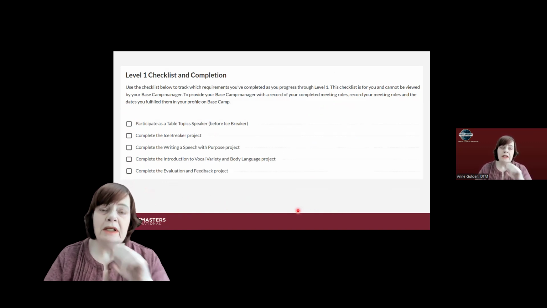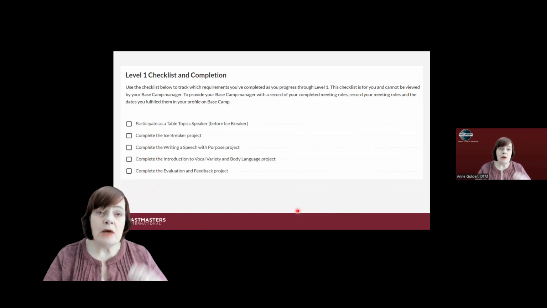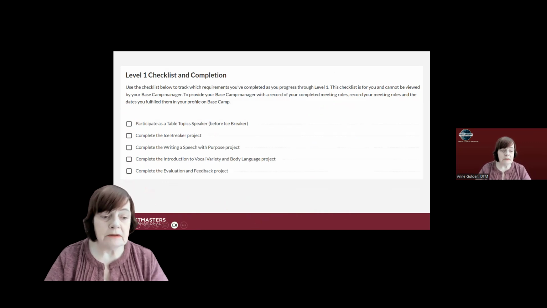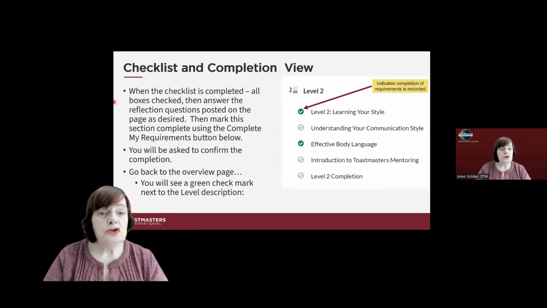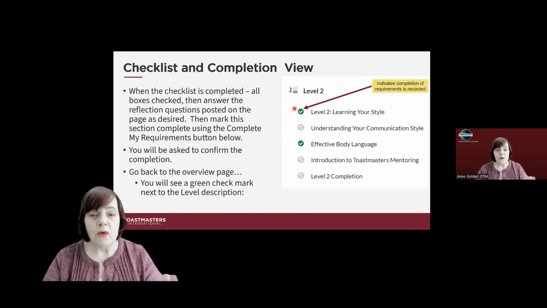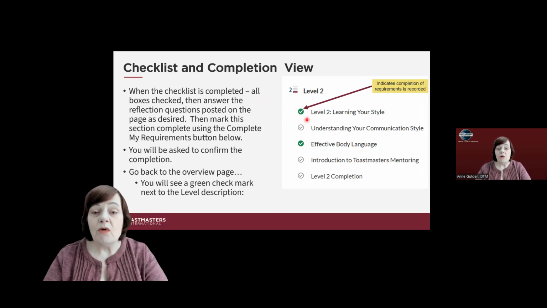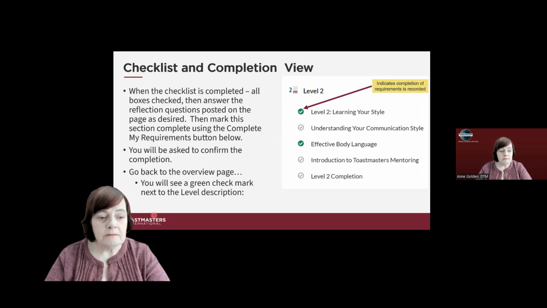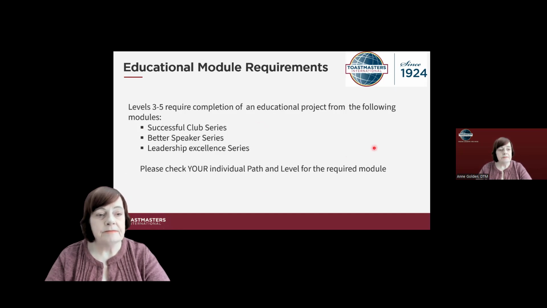You'll click on complete requirements, and then it will ask you to confirm. Once you confirm it and click that confirm button, when you come back to the overview page, you will see a check mark next to the title of that level. That's how you know you've recorded all the requirements, all the role requirements, and in levels 3 through 5, any module requirements. Want to make sure everybody understands that.